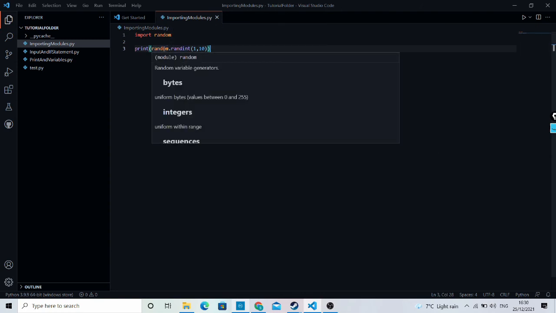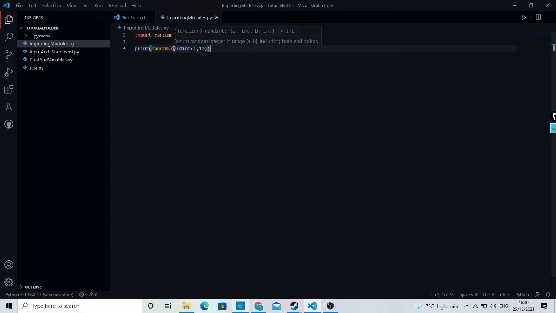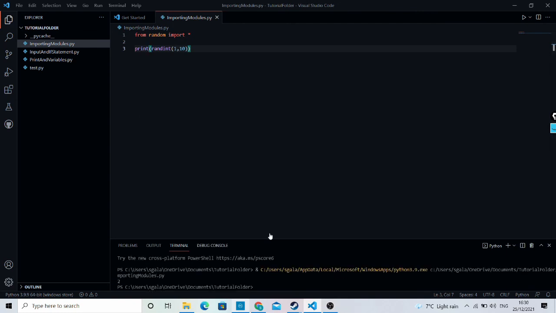And instead of writing a random dot something something all the time, I can just write from random import star, and what this does, it basically imports everything from the random module so I can use it. So I don't have to write random dot randint anymore. I can just write randint and it will still work.